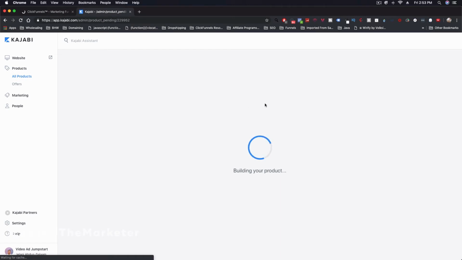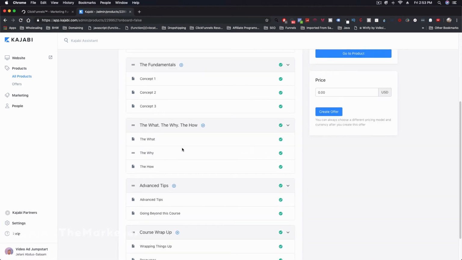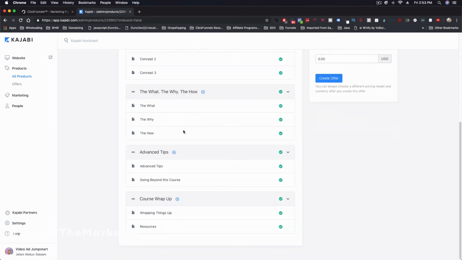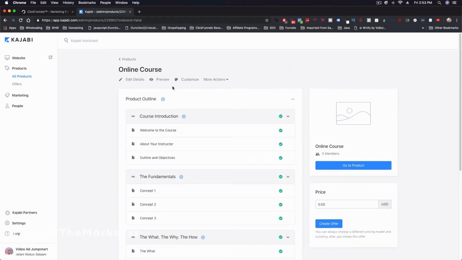Once you name that product, you can then add sections very similar to how we did in ClickFunnels, and we can then add lessons in those sections. So you can see here, this is the product outline, and it gave us some templates. It gave us a course introduction, the fundamentals, this is why, etc. And then we can add lessons to these particular sections just like we did in ClickFunnels.